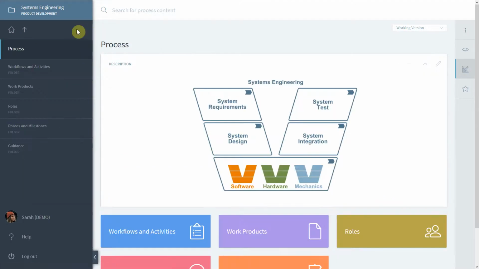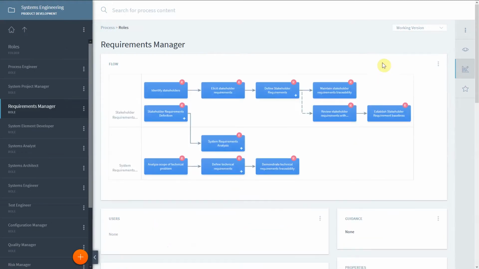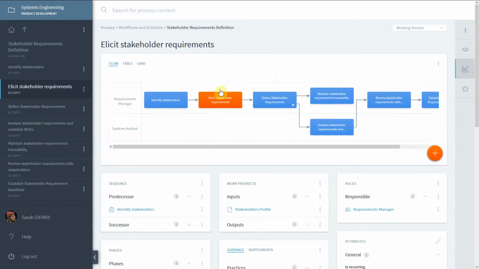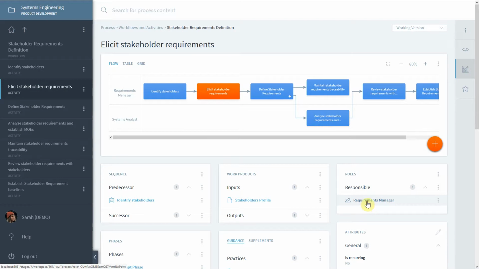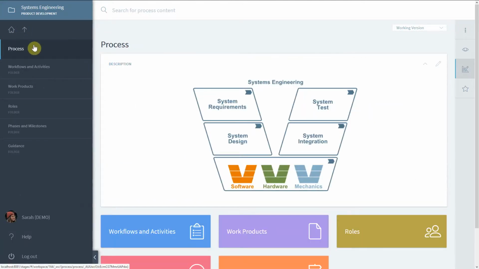Since we now know what should be done, next we will model answers to the question who does it. In other words, which role is responsible. The folder Roles contains all necessary roles for the process, and the role visualization gives an overview of all activities associated with this role. In this case, the Requirements Manager is the responsible role for the discussed activity. We can navigate from the role back to the activity by just clicking on any link.